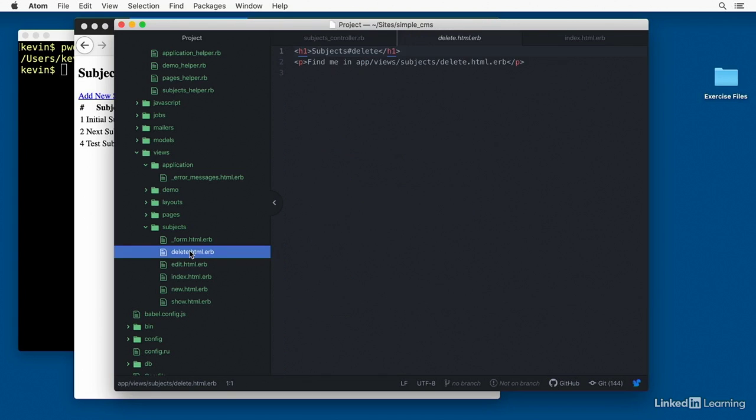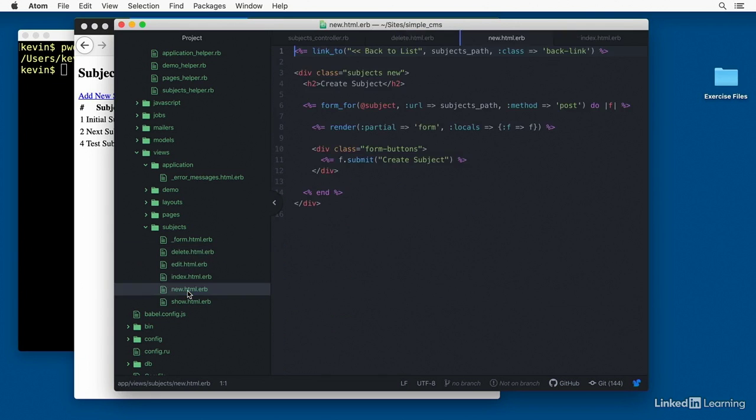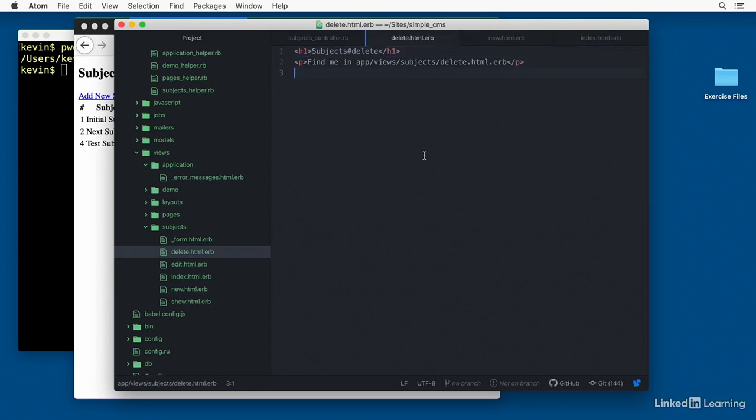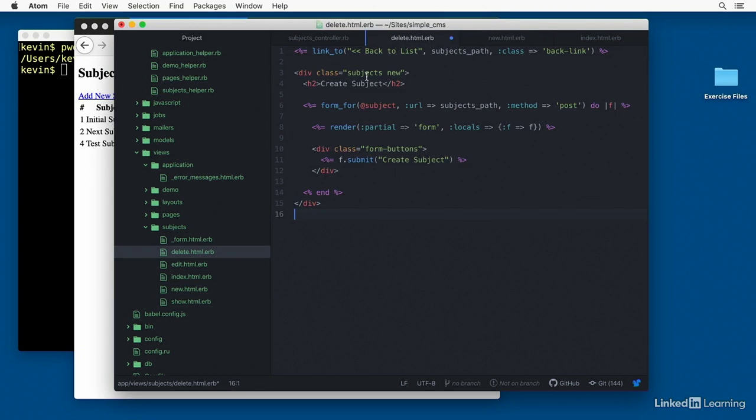Let's go to that delete template, and let's also open up the new template and copy that because we're going to create a form on this page. You could do it with a link, but we're going to do it with a form, and it's going to say delete subject. Let's change this up here to say delete. And this will also say delete subject.